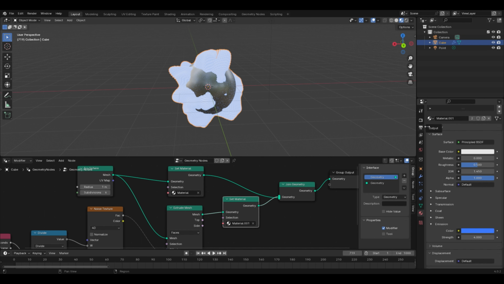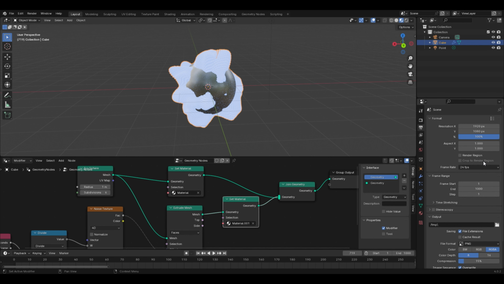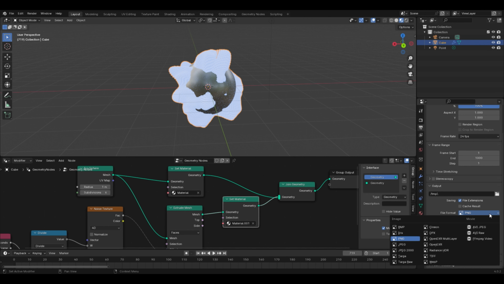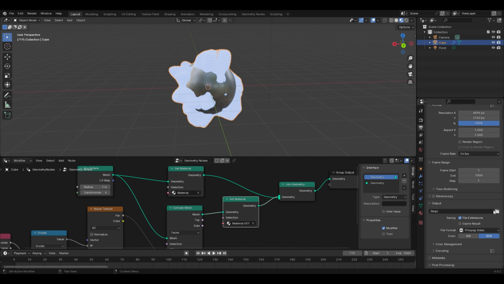Let's go to our render settings again. So when I output, I like to go to 4K because I'm insane. You're going to want to save. I'll just save this as an FFmpeg video, and I'll save it to my desktop. But what's really nice about this is there's also this option for EXR.